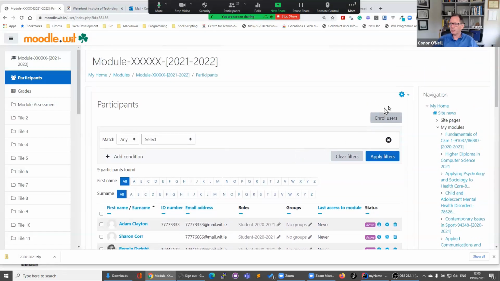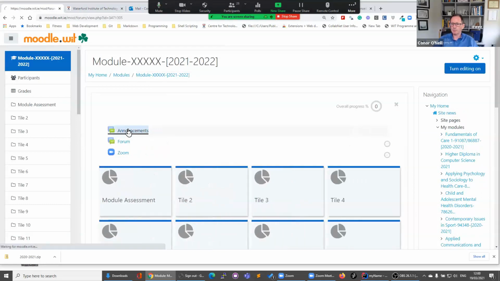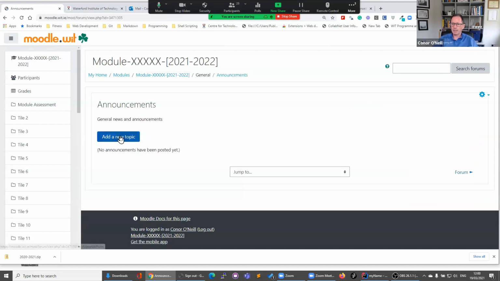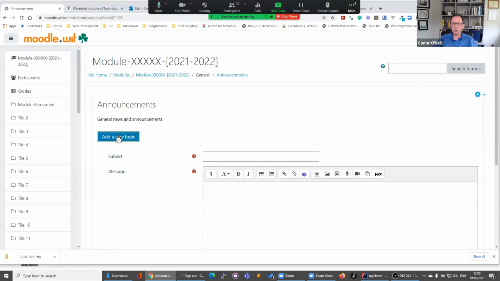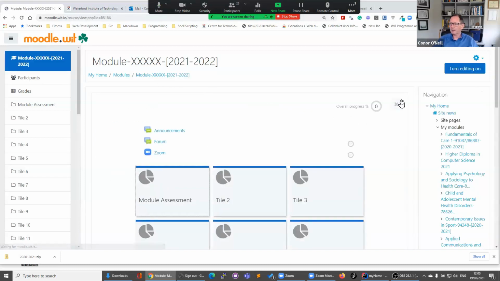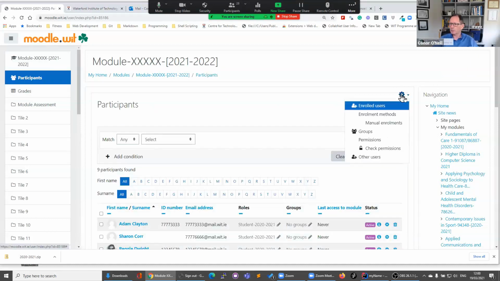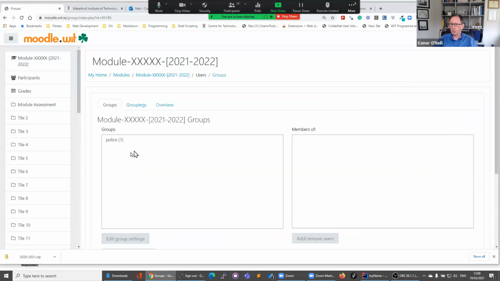If I wanted to create groups, before I do that, if I just go into announcements, I could add a new topic here, but I can't send it to a group. So I have to go back to participants, click on the actions icon up here, just above that button, and go to groups.